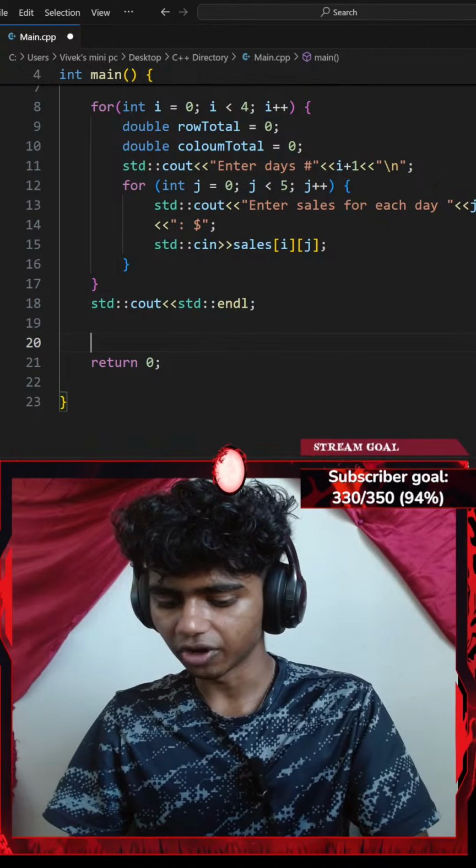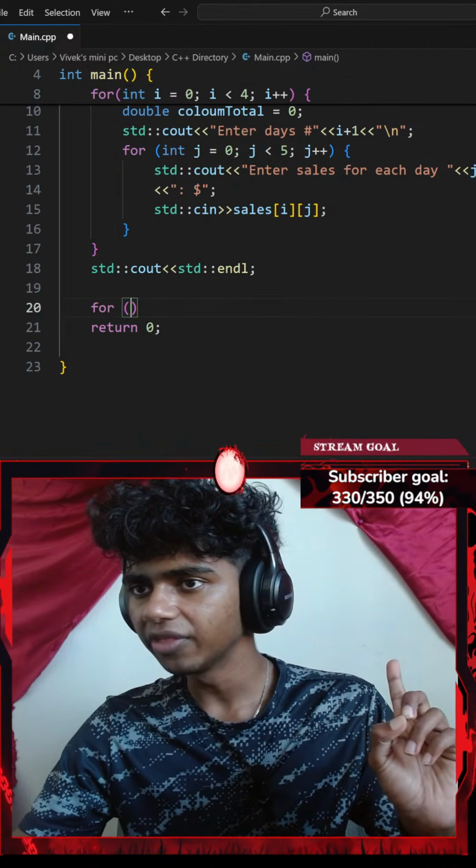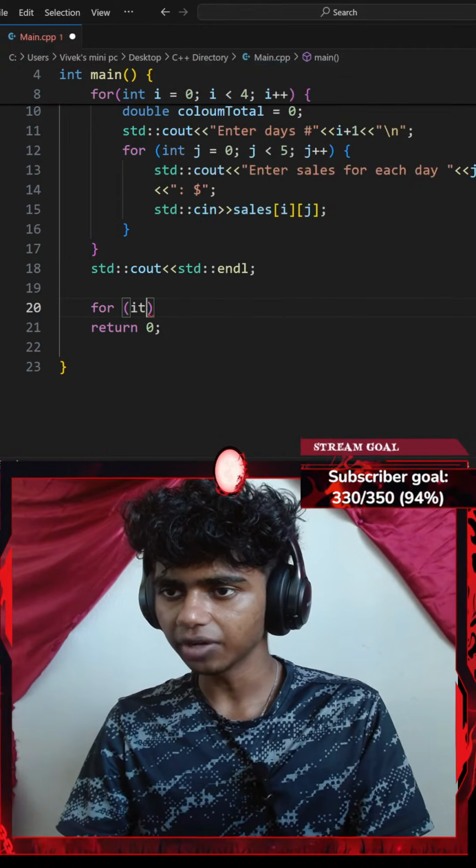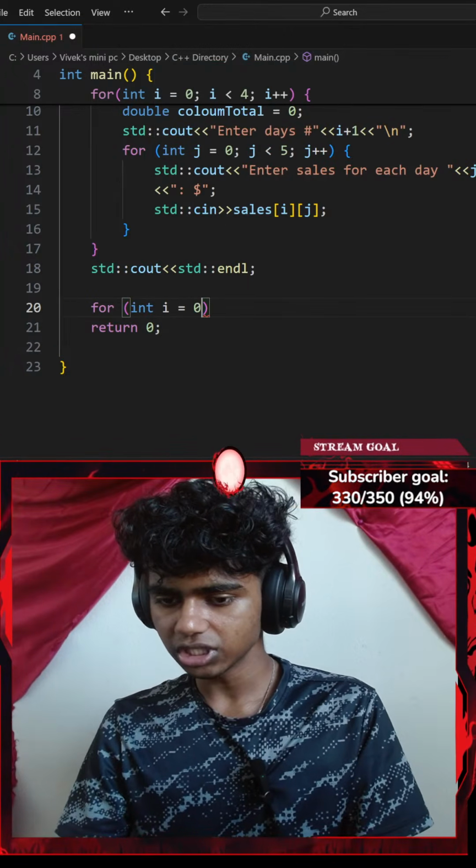Okay, next up, let's go with another for loop. I'll go with for a pair of parentheses. Let's say for every integer of i, which equals 0.